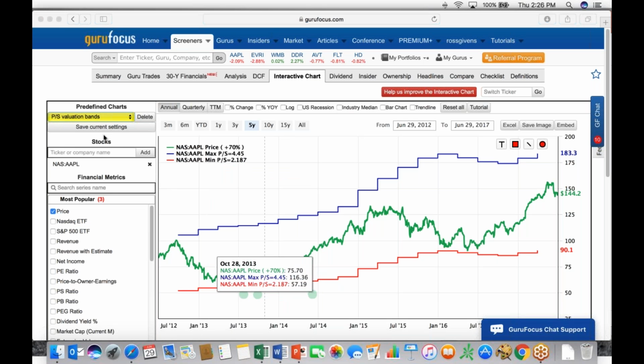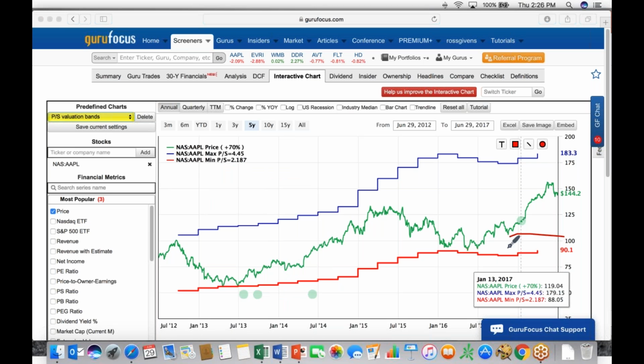So immediately here, if we just want a quick and dirty price to sales valuation, we say, well, 90 would be crazy historically cheap, and 183 would be getting a little scary. We're right about in the middle, maybe just above the midpoint. So a decent time to buy this, not a great time to buy it. But if this thing were trading at $90, $100, $110 a share, we know that's historically cheap.